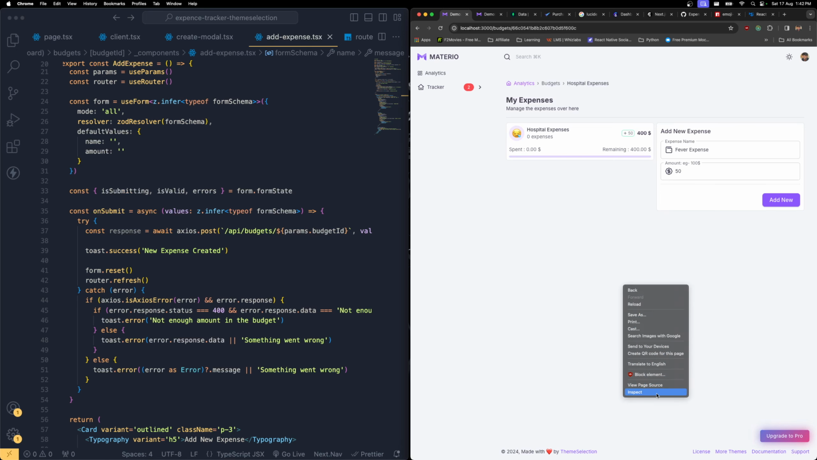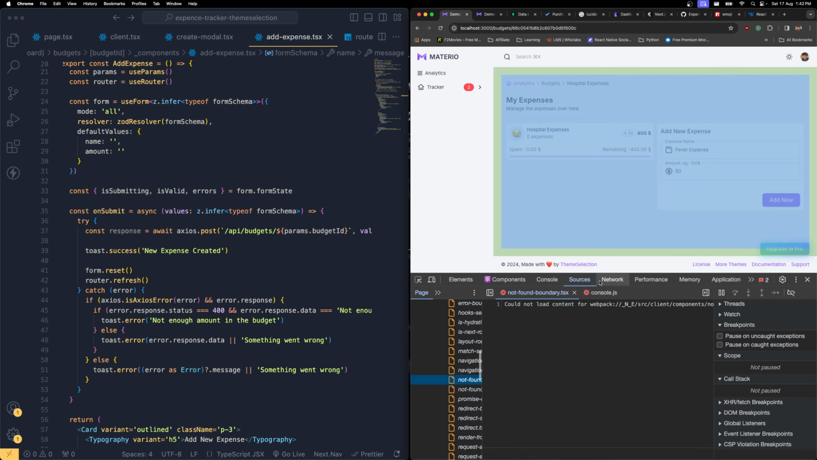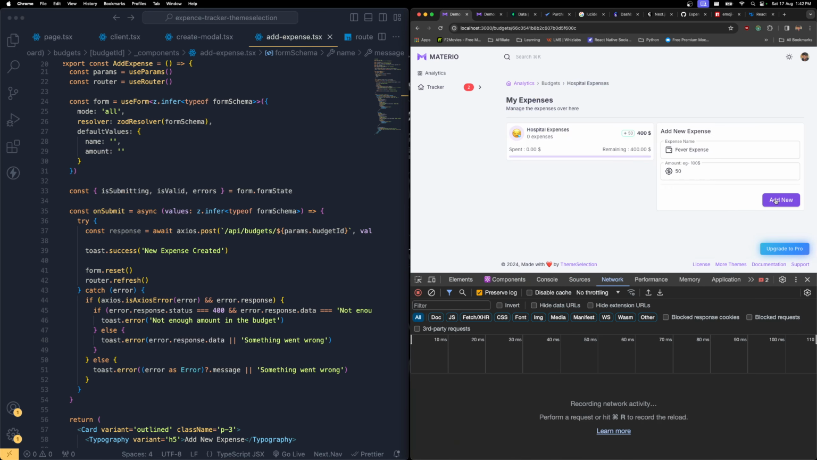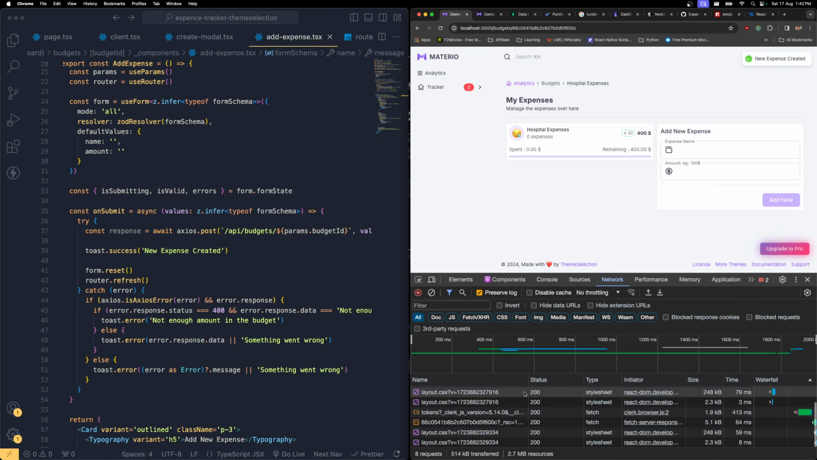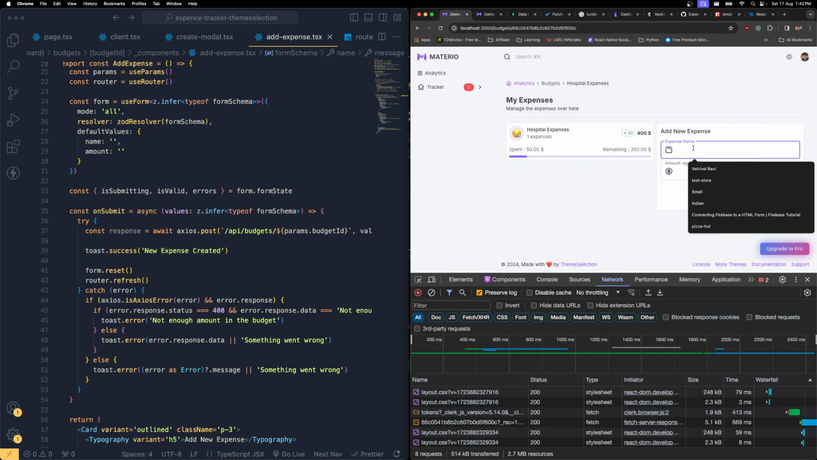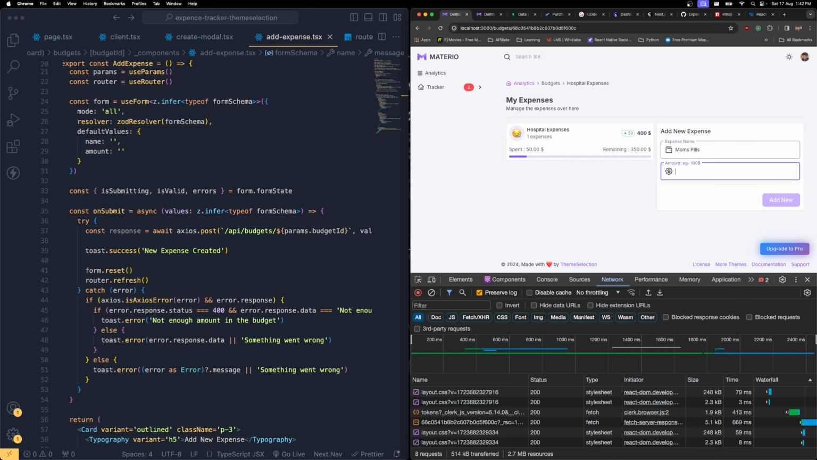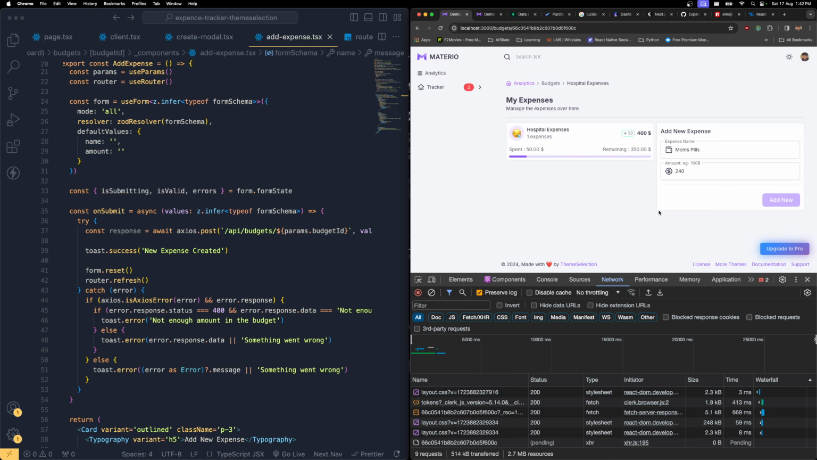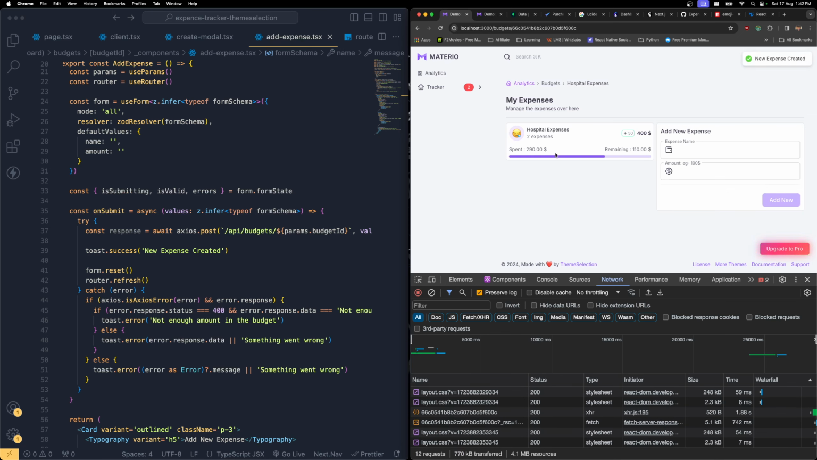Let me open inspect elements, click the network tab, close everything, and click add new. There we go. See, a new expense has been created and the form has been reset successfully, and the expense has been added over here. We are getting the remaining values as well. So let me say mom's pills, something like that. Let's say 240. Add new. And there we go. It is added.